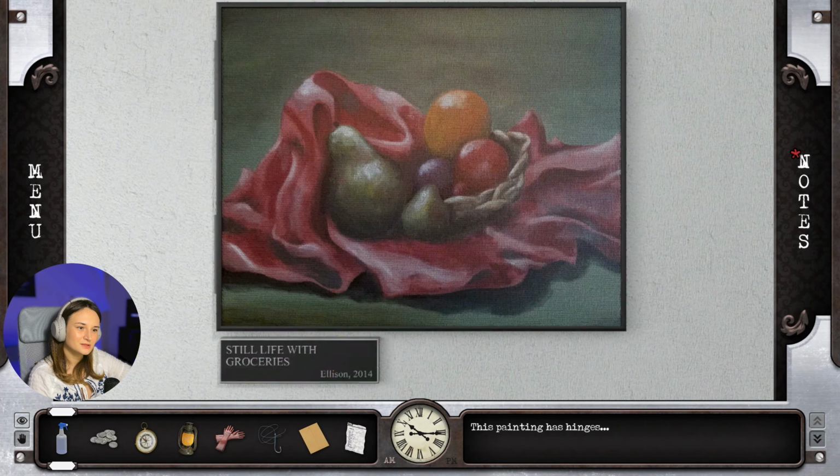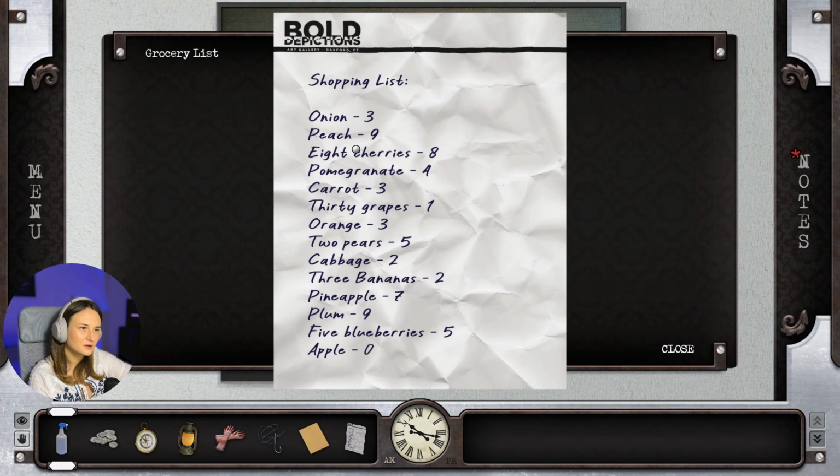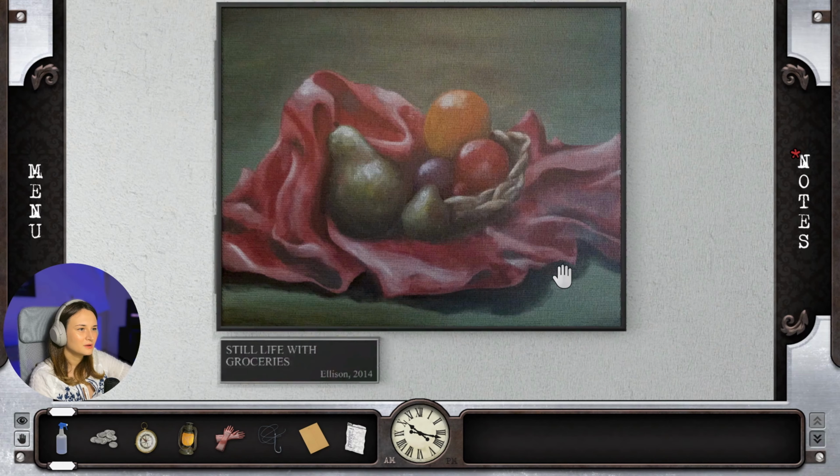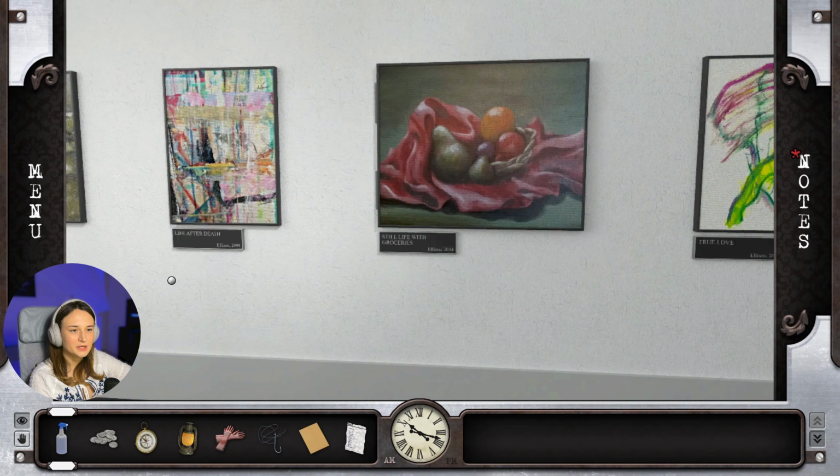Hey, the painting has hinges. Pears, oranges, apples. Is it the same? Can I take a look? Onion, peach, 8 cherries, pomegranate. Bold depictions. Okay. We have 2 pears. That's 5. We have a plum. That's 9. 5, 9. What else is in here? Pomegranate, I think. That's 4. And something else. Maybe later.